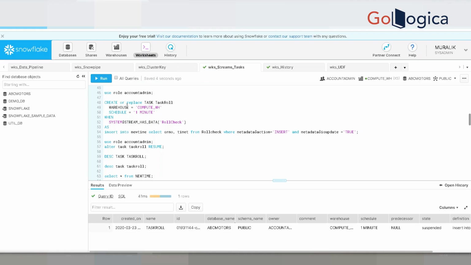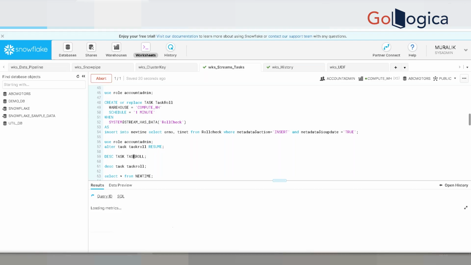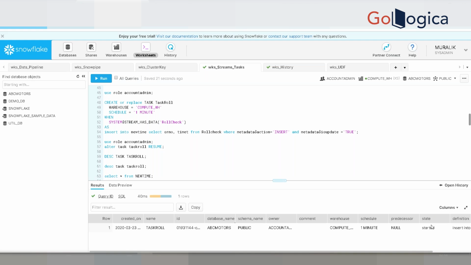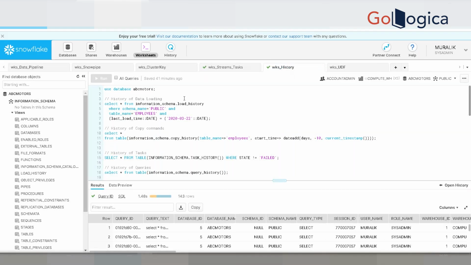Initially, I have created it now again. If you see, it is suspended. So I just resume it. Once it is resumed, you can see that it is started. Then you have a task history. We will come to that next one. Anyhow, I will show you. This is the task history.